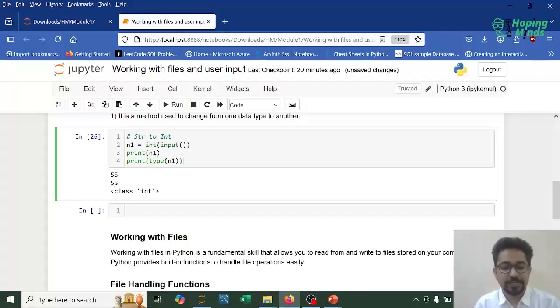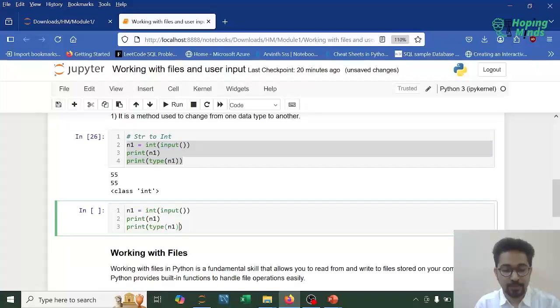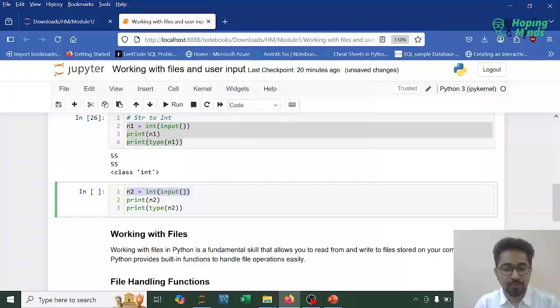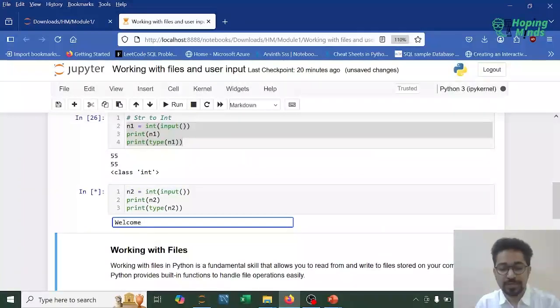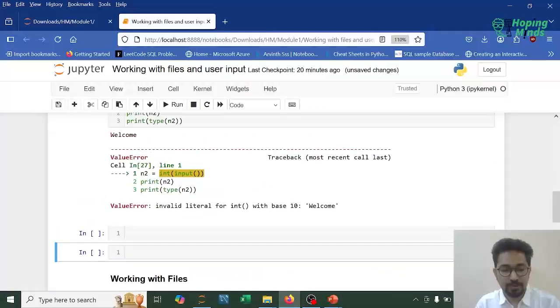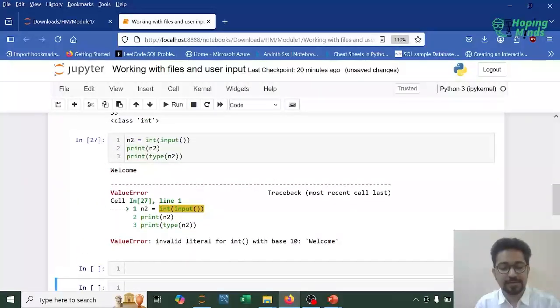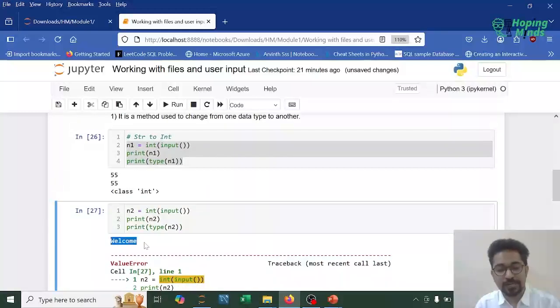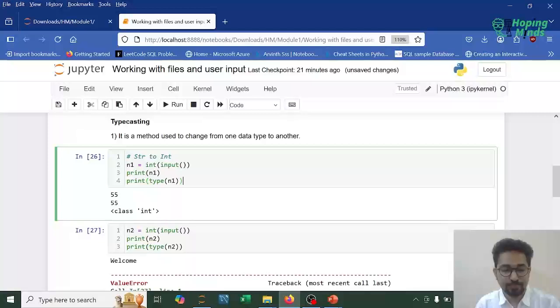Now, what if the input is not convertible to integer? Will it still work? No, it won't work. Let's check this. Instead of n1, if I pass n2, and for n2 I pass, let's say, welcome. Welcome is not something that can be converted to integer. So directly we cannot expect integer typecasting on the string welcome. All right. Over here, it says invalid literal for int with base 10. This is an error. Why are we getting an error? Because this welcome string cannot be converted to integer.